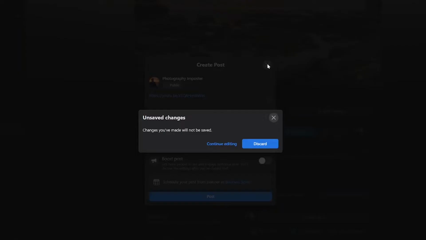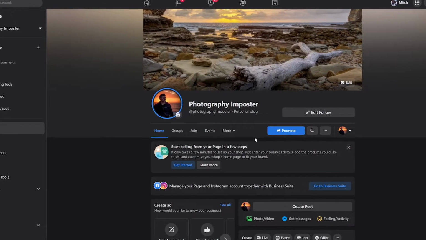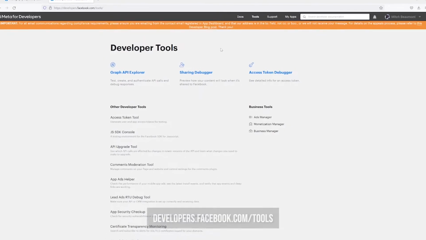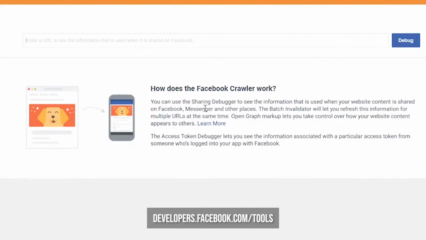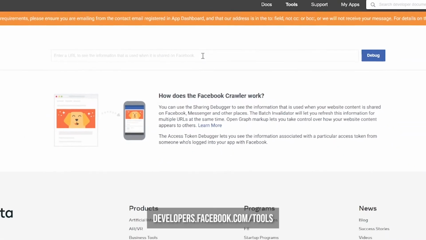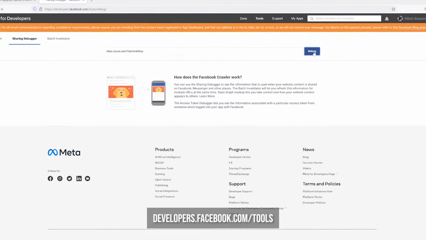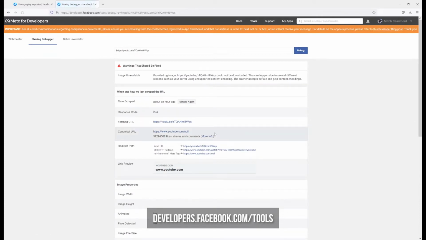To solve this problem, we head over to the Facebook developer portal. I'll put the link to that in the description below. We use the sharing debugger tool and we drop the video link into the debug window there. Once we retrieve the information, we can see that it hasn't got the image.